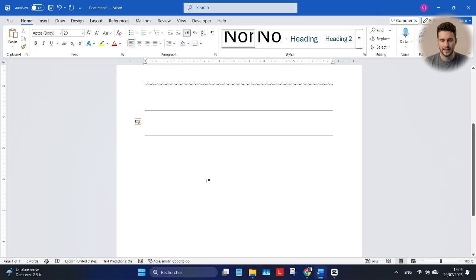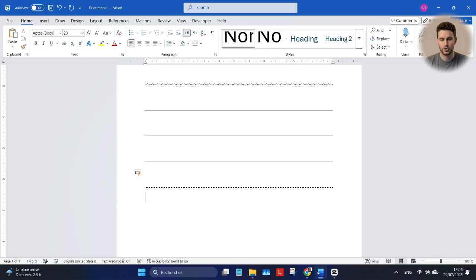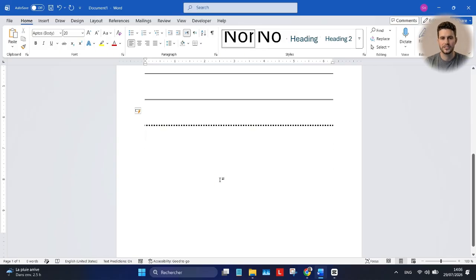For a double line, simply type 3 equal signs and press enter. If you are formatting a document that requires a dotted line, hold shift, type 3 asterisks, and hit enter. To create a wavy line, hold shift, type 3 tildes, and press enter.